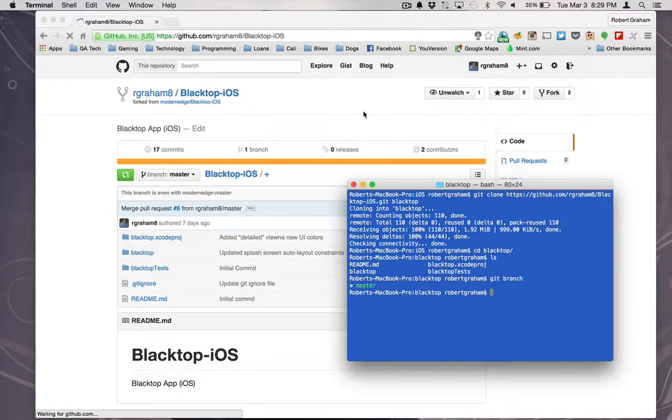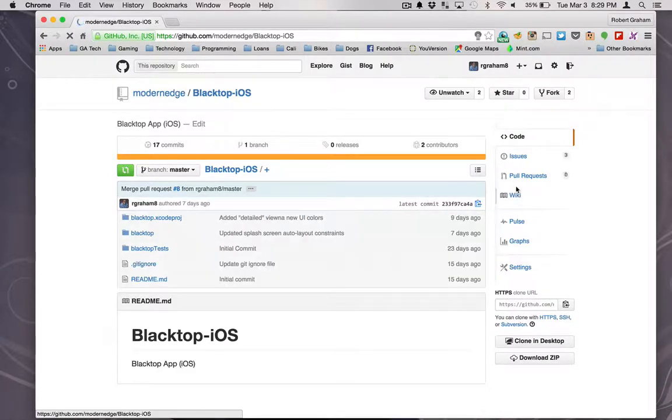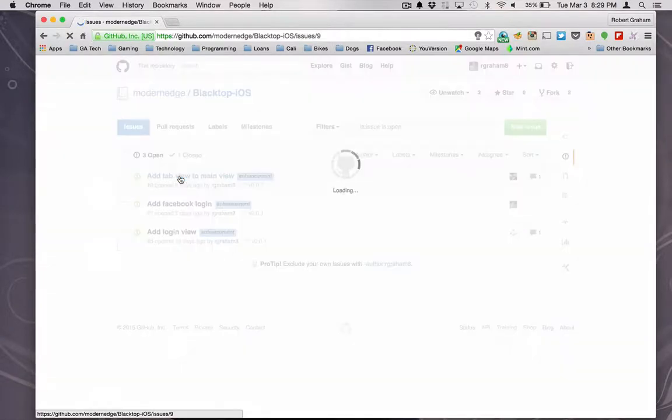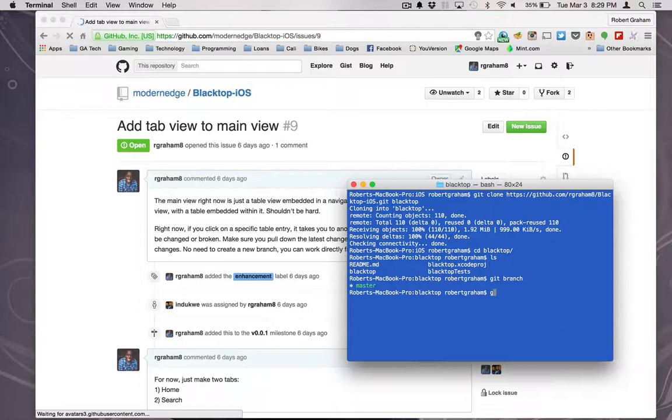So for example, if I go to this company page and look at the issues, we have an outstanding issue to add a tab view to the app, right? So I'm going to create a branch, and basically you do git branch and then the name of the branch. In this case, I'm going to call it add tab view. So that's the name of my branch, right?